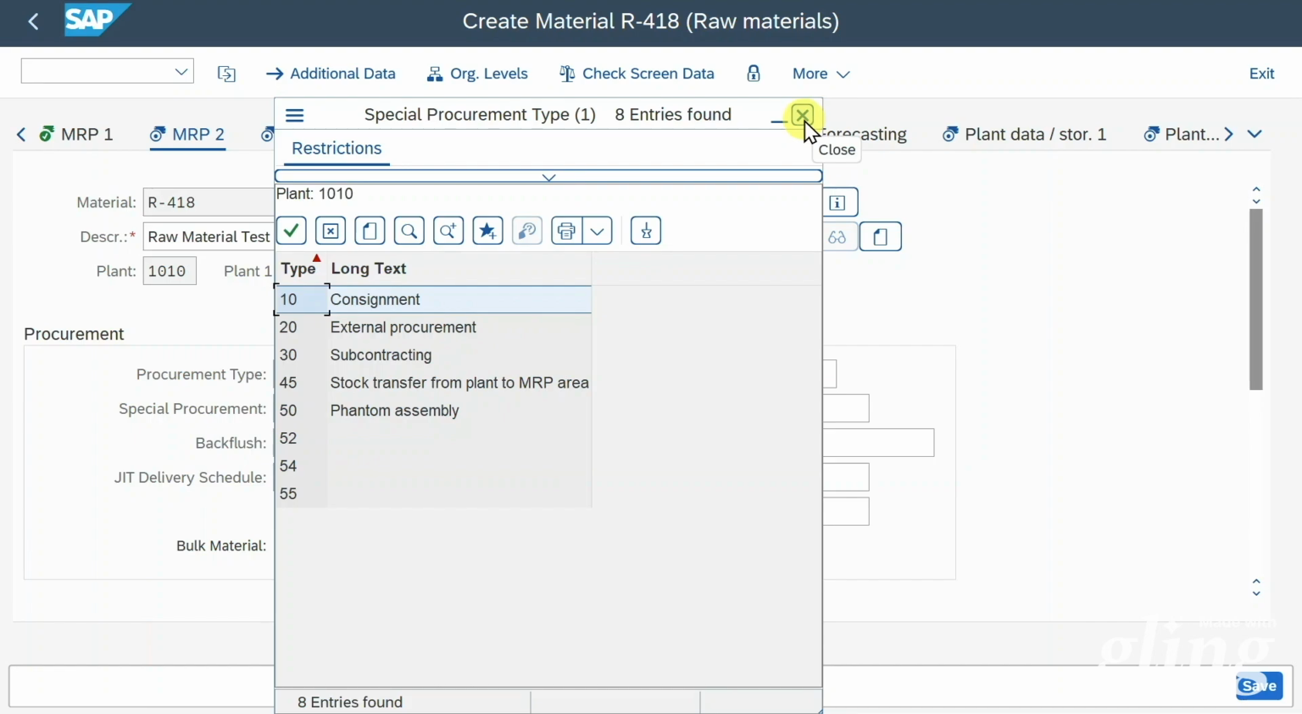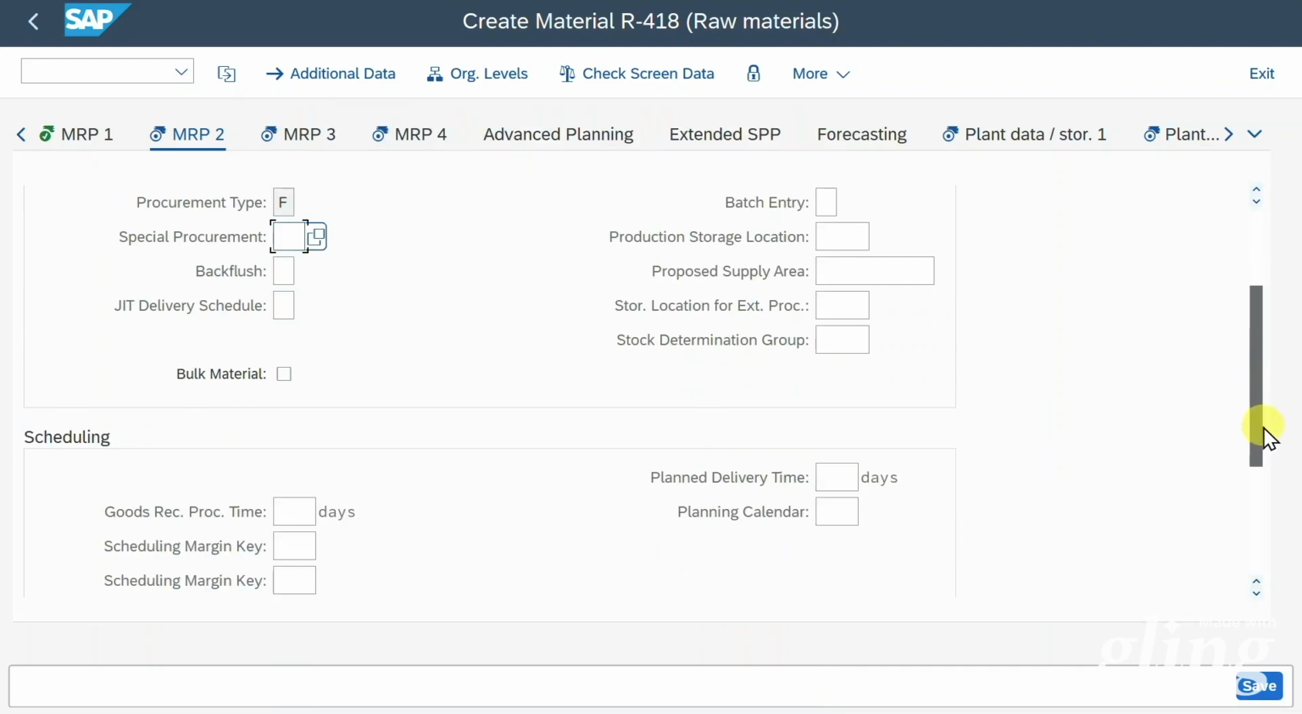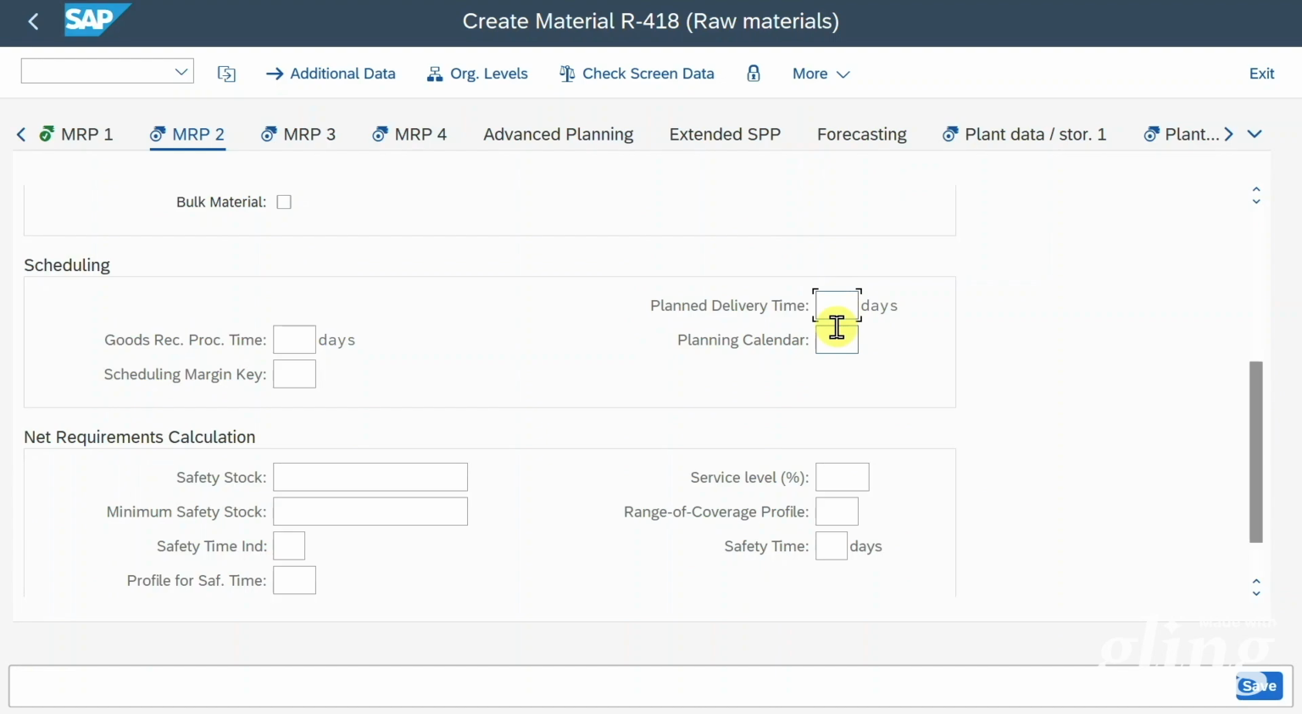But for now, just keep in mind that there are different ways of procuring a material. So for instance, you could also drop ship the material. I'm sure you've heard of drop shipping before, and there are many more ways. And we can define this material to be relevant for those processes. Okay, further down, we can also include a planned delivery time.